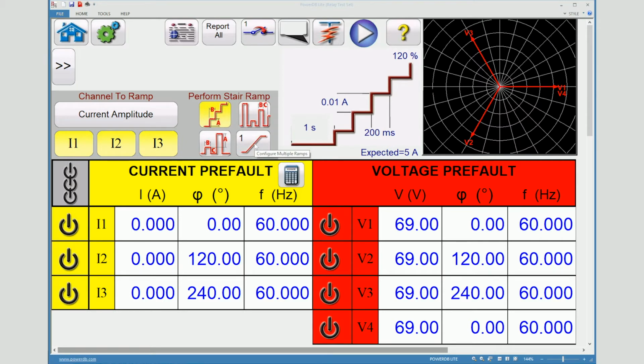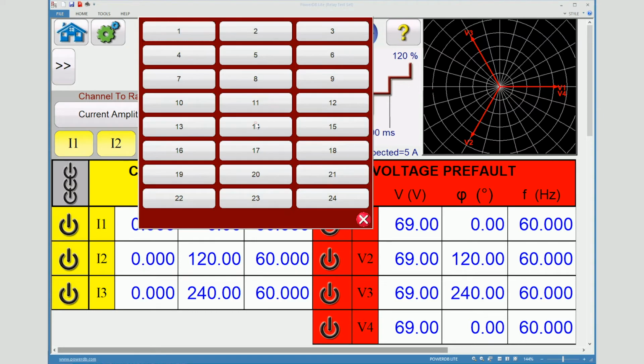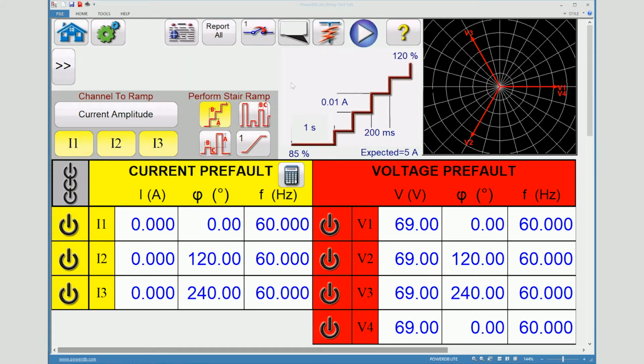To configure multiple ramps in the same test, you can click this icon and choose the number of ramps needed for your test. The options available to change for each ramp screen will be same as shown here. Let us learn how to configure the stair ramp option. By default, stair ramp option is selected.